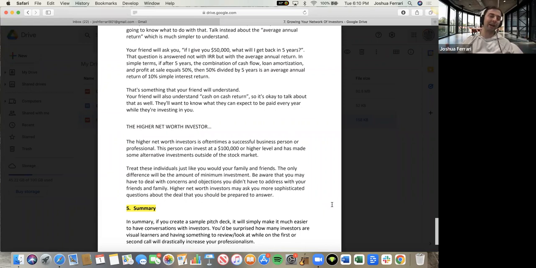They may even say that, and it's like, okay, well, if you want me to dive a little deeper, we can get a little deeper into it. But the very simplistic perpetuity model is that. Be aware that you may have to deal with concerns and objections that you didn't have to address with your friends and family, because again, they're just slightly more sophisticated. Higher net worth investors may ask you more sophisticated questions about the deal that you should be prepared to answer.